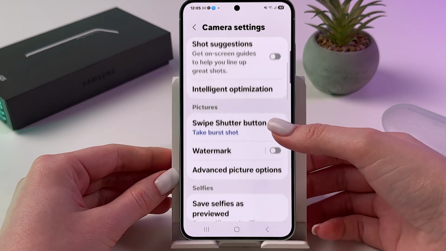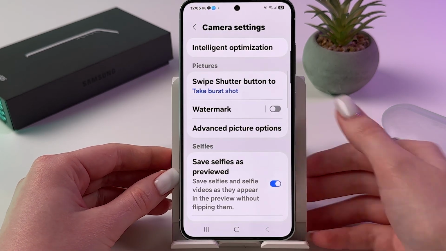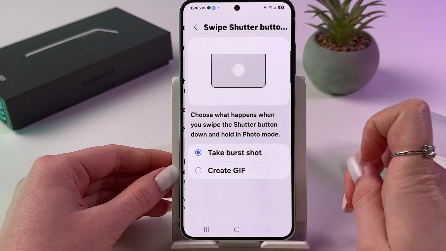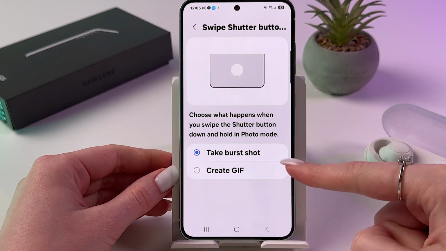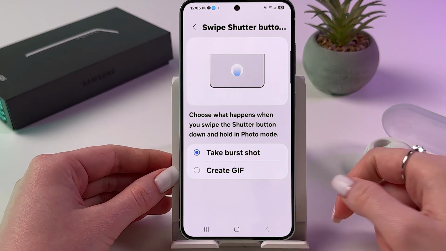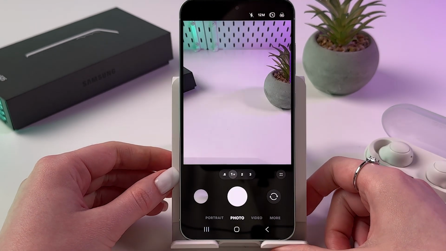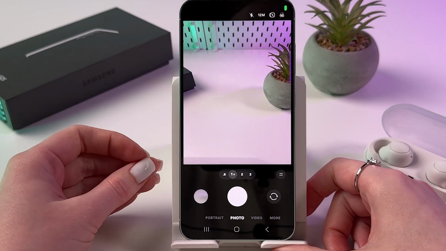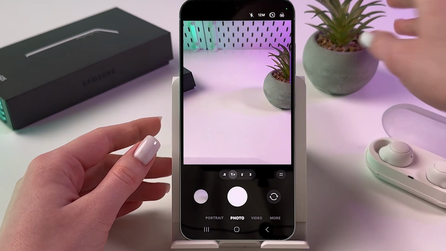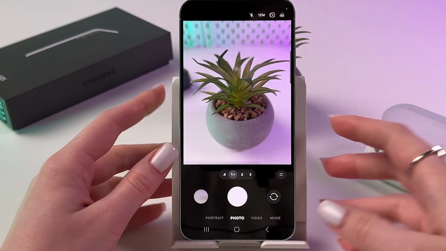And right now we need to scroll to find this swipe shutter button to. And from take burst shot photos, we need to switch to create GIFs like that. And then you need to go back into your camera and let me show you the magic.